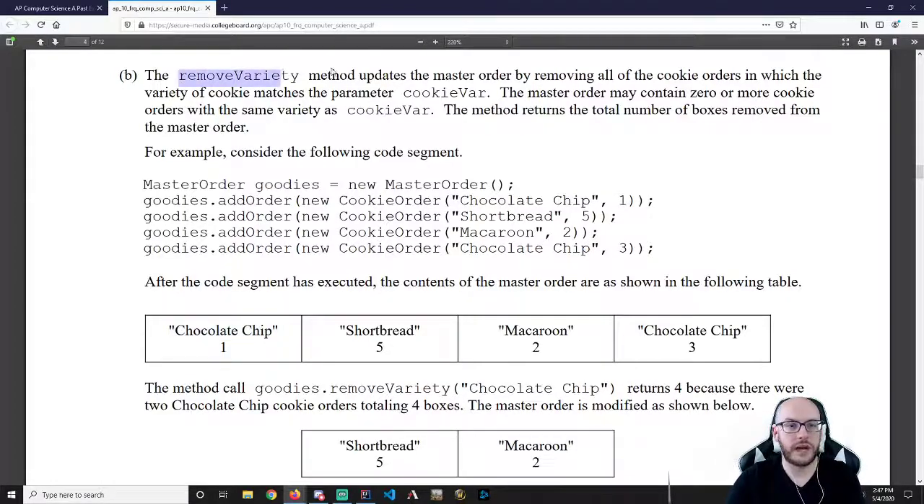The removeVariety method updates the master order by removing all of the cookie orders in which the variety of cookie matches the parameter cookieVar. The master order may contain 0 or more cookie orders with the same variety as cookieVar. The method returns the total number of boxes removed from the master order.